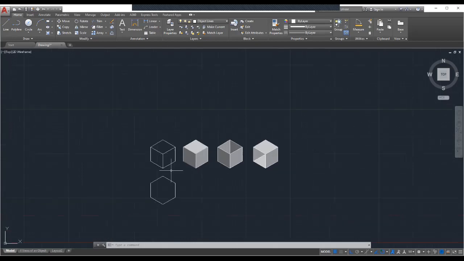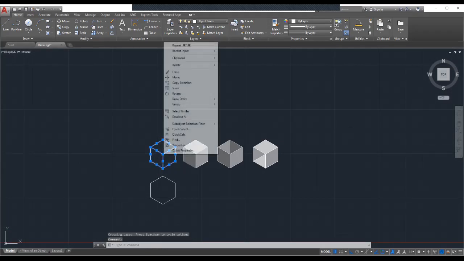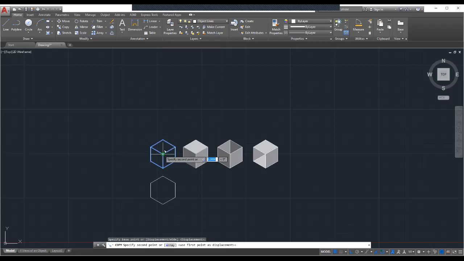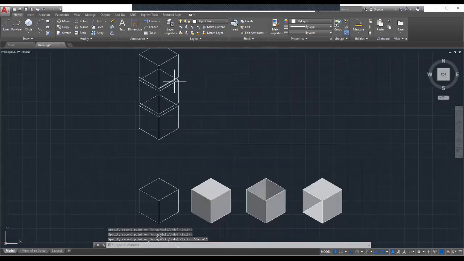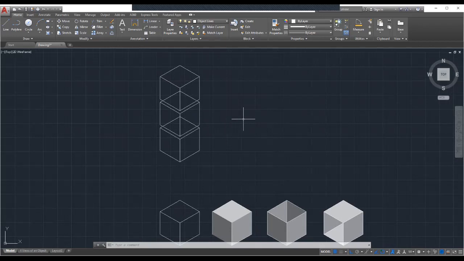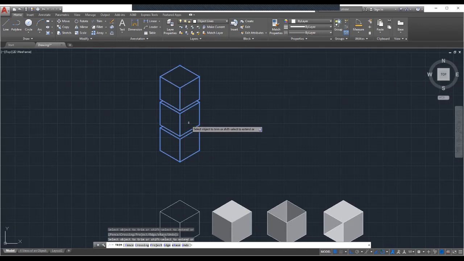Let's see, what if we took that same box? We'll copy it some more. And maybe we'll come down a little bit more. Come down a little bit more. And now maybe we will do some trimming because we've got intersecting lines here. So what if I took those three boxes that were stacked and I did a little bit of trimming? Now I've got three boxes that are stacked on each other.